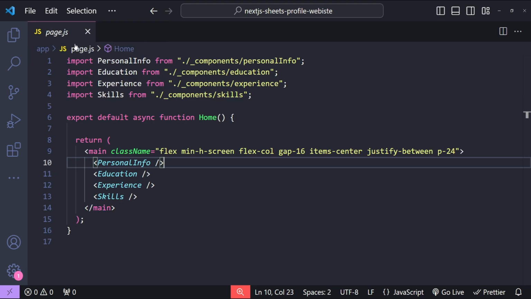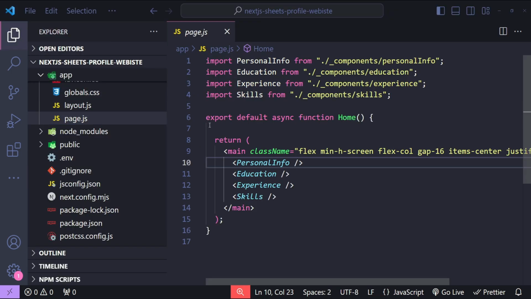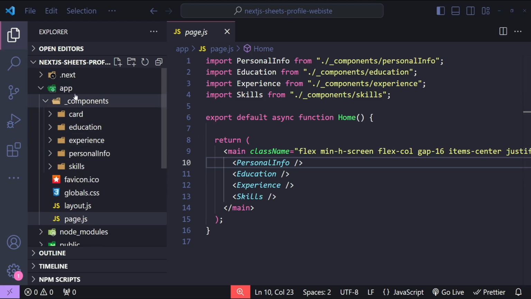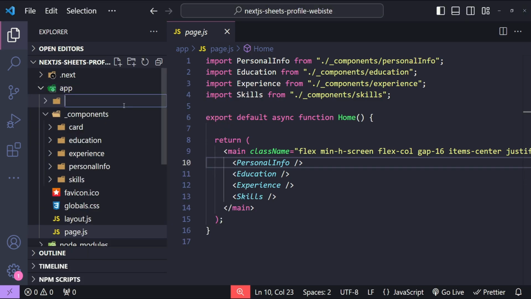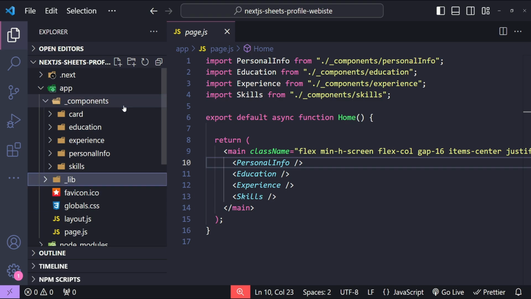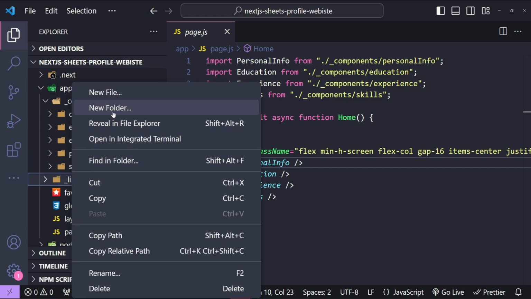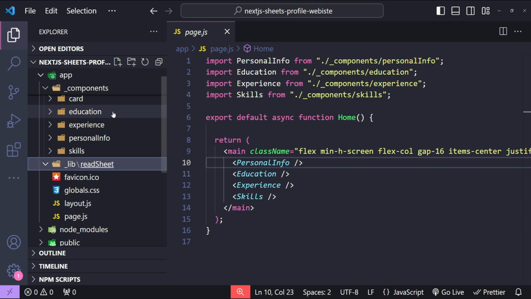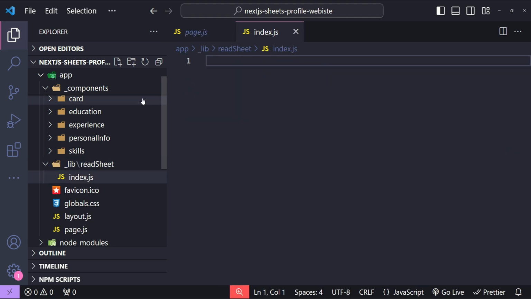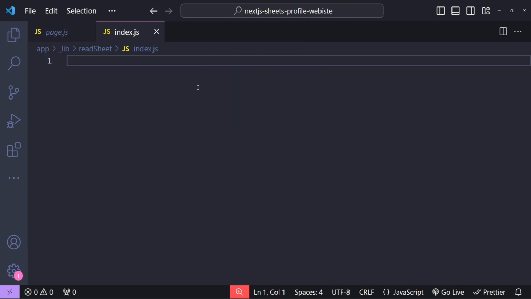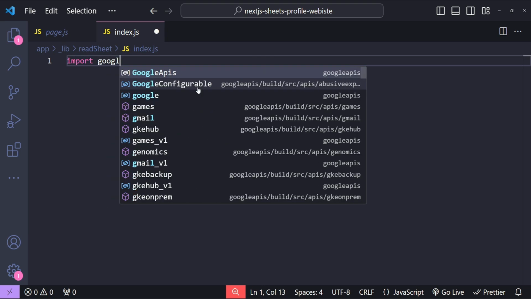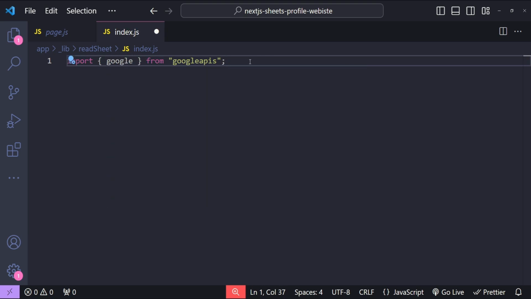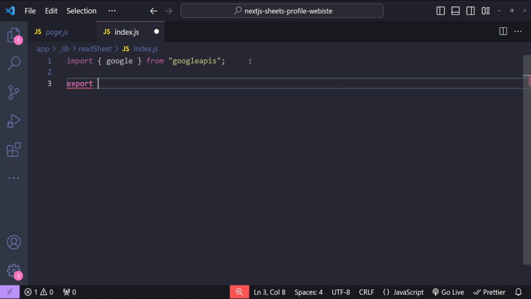Now the next thing is going to be to create a module from where we can fetch the Google Sheets data and then extract the profile information separately. So to do that, I will create a new folder under the app folder with the name _lib, and then within this folder I will create another folder with the name read-sheet, and let's create an index.js file over here as well. Now to fetch the sheets data, first I'm going to import the google dependency from googleapis, and then let's create and export a new function with the name getSheetsData.